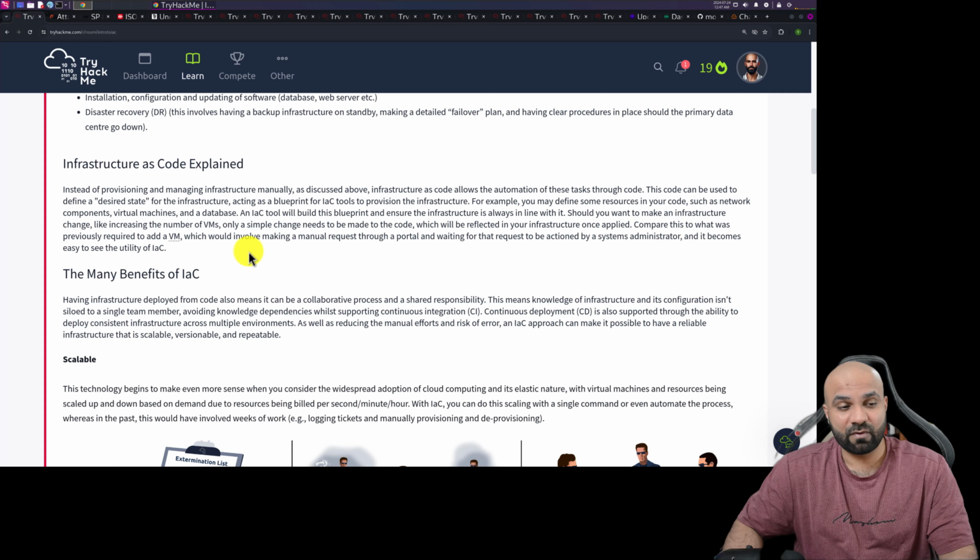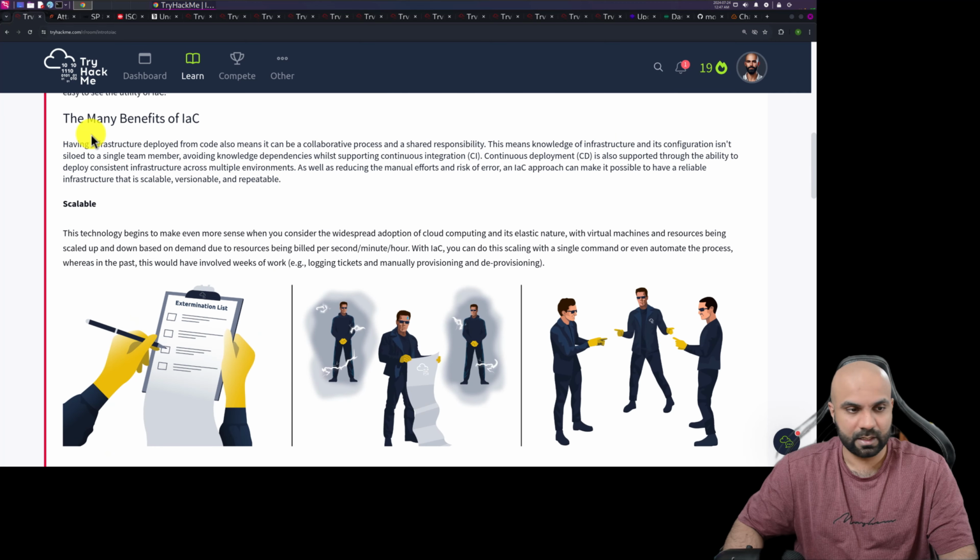Compare this to what was previously required to add a VM, which would involve making a manual request through a portal and waiting for that request to be actioned by a system administrator, and it becomes easy to see the utility of IaC. Of course, the many benefits of IaC. Okay, I'm scrolling down. Having infrastructure deployed from code also means it can be a collaborative process and a shared responsibility.